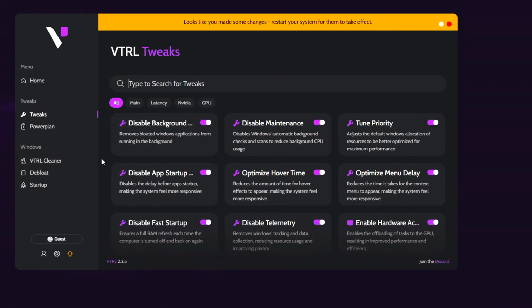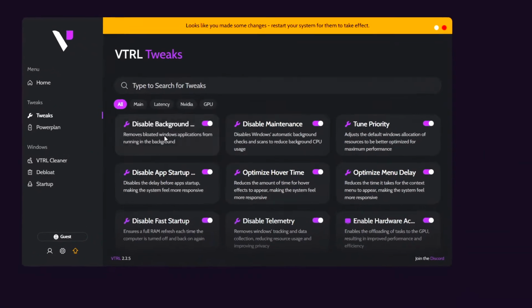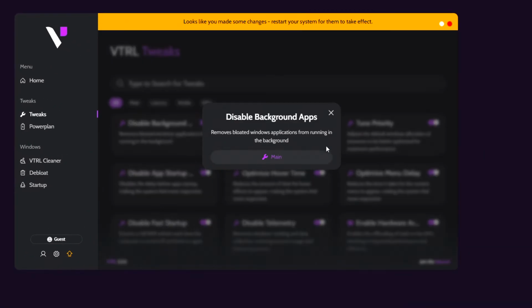Last but not least, the tweaks you guys waited for. Be careful to not over select a lot of them though, because it could potentially harm your CPU if you have poor cooling. Disable background apps removes unnecessary applications that are consistently running in the background.